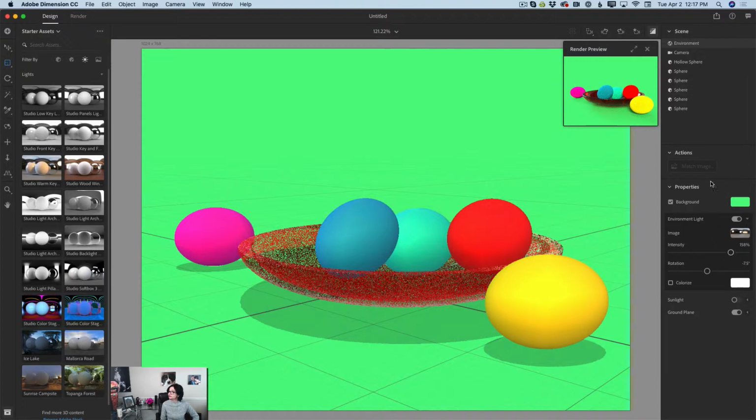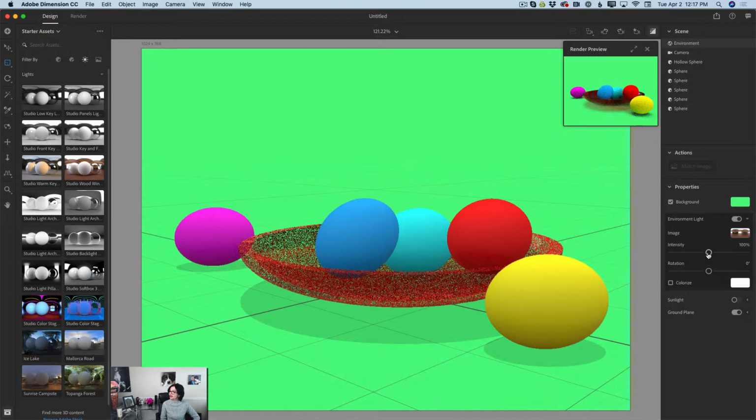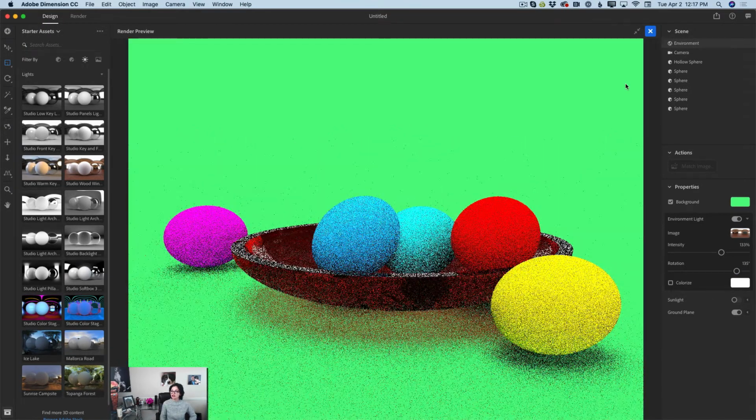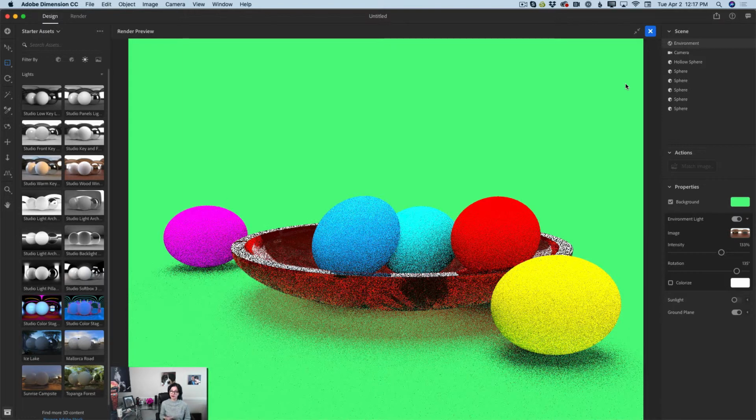Maybe, guys, you know what? Maybe I will change my light. Let's see if I will switch to Studio Wood light, just like that. And I will change intensity and I will change rotation. Let's preview. Yes, guys, we brought more life into our design.